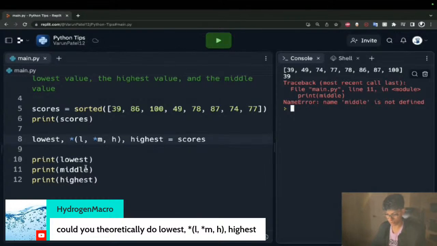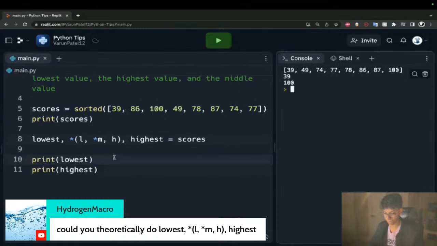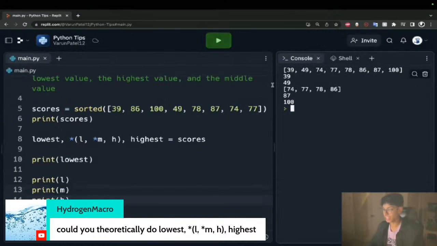Middle is not defined. Oops. Let's get rid of this. Okay. So that works, and we're not seeing any errors. So let me press print L, print M, print H. So M should be like, yes, look at that. So that does work just fine. So what we've taken is our lowest, our middle, highest, and then in our middle, right, that internal section, from there, we once again decompose it into that part's lowest, highest, and middle.